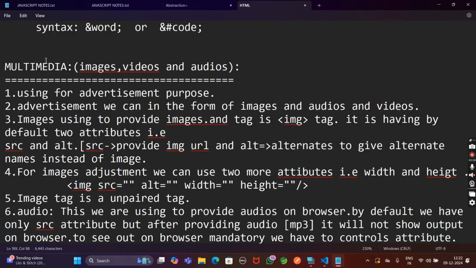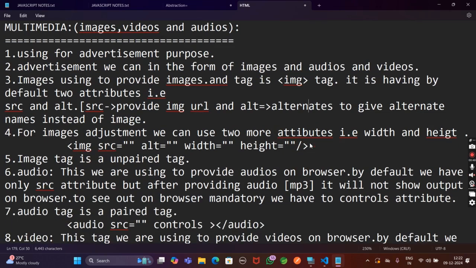Multimedia provides images, videos, and audios. We already know it. And by using multimedia, we can provide advertisements to the users. Based on the advertisement, we can give images, audios, and videos.